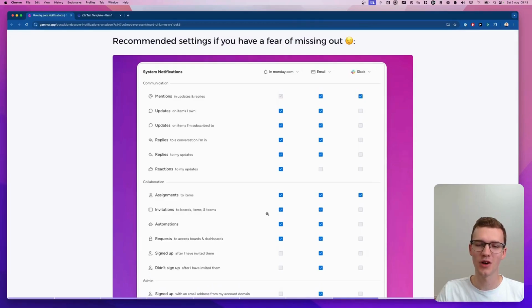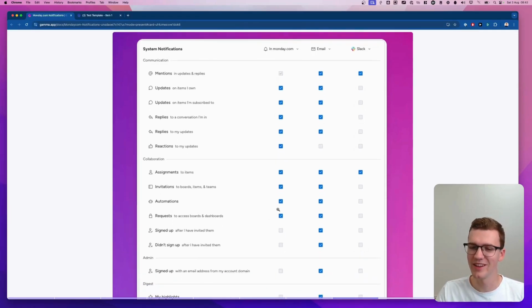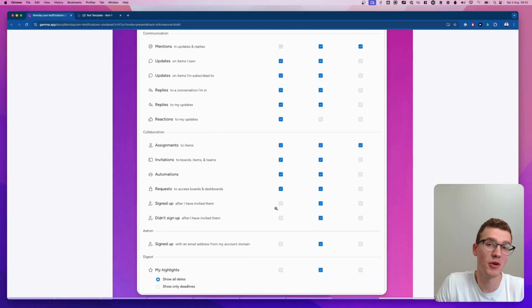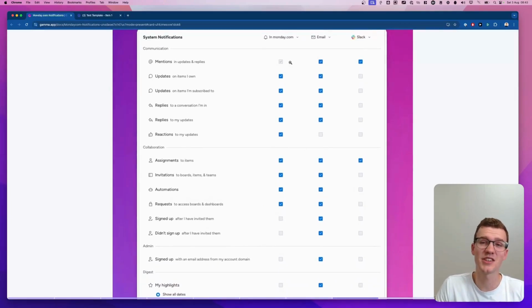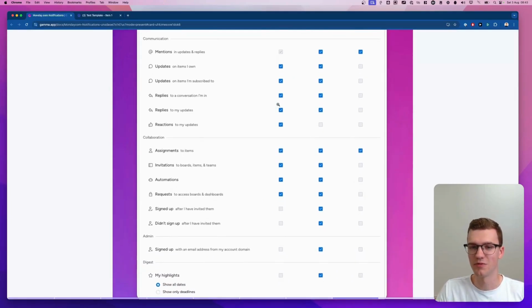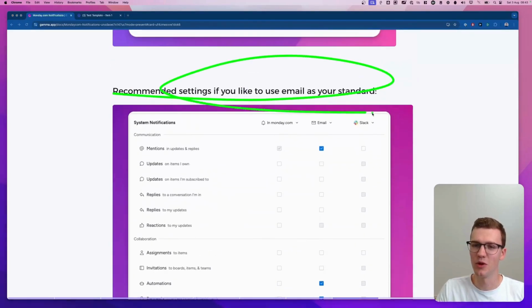There's a lot of notifications that are irrelevant, even if you want to stay on top of everything. So I would never recommend this. But some people like it. And the crazy thing is, this is actually the default by Monday, and that's why people get spammed all the time. So I would recommend the email one.